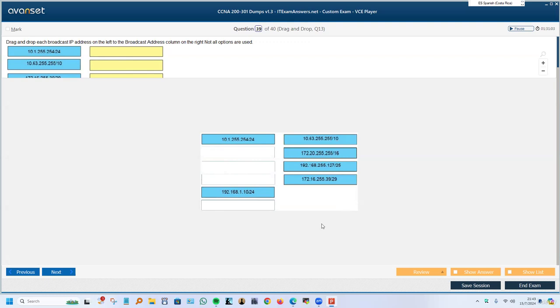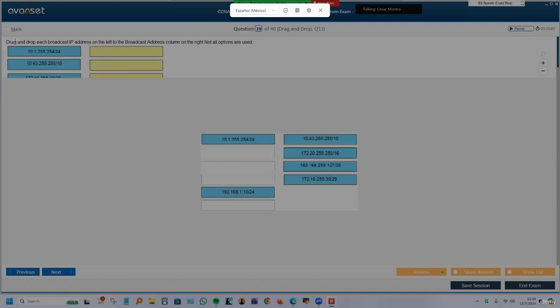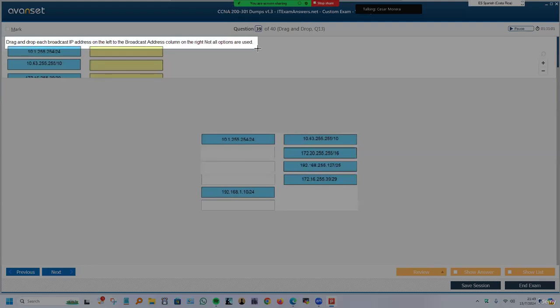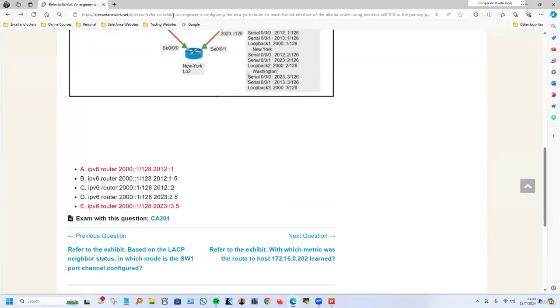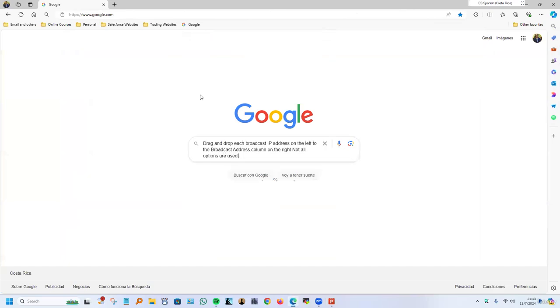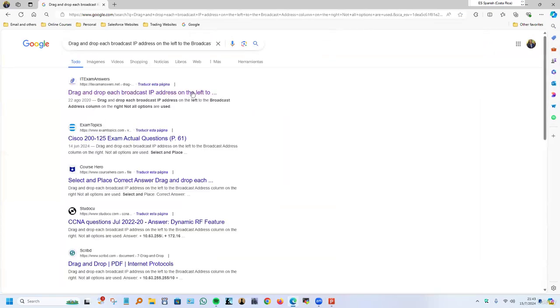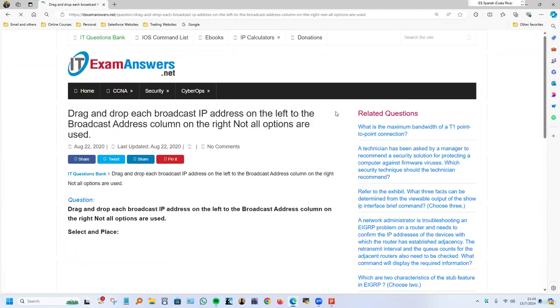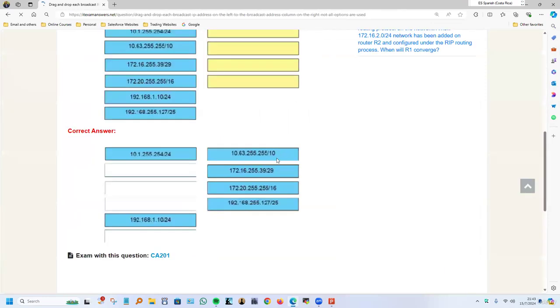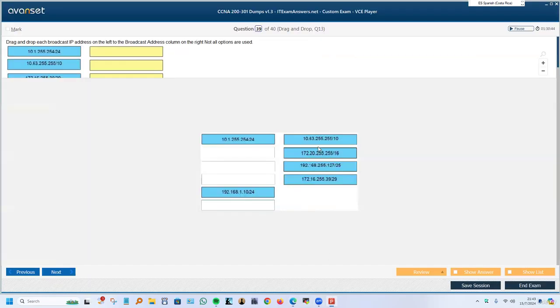10, 16, 25, and 29. I think that is the correct choice. Let's double check those just in case. This is related to broadcast IP addresses and subnetting mainly, so we have to review our subnetting books to be 100% sure about those. But 10, 29, 16, and 25, that is the correct order.